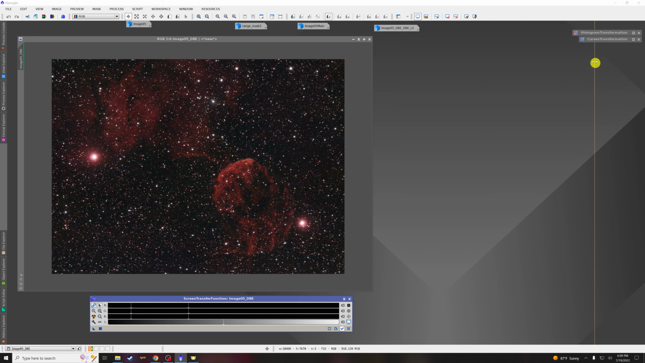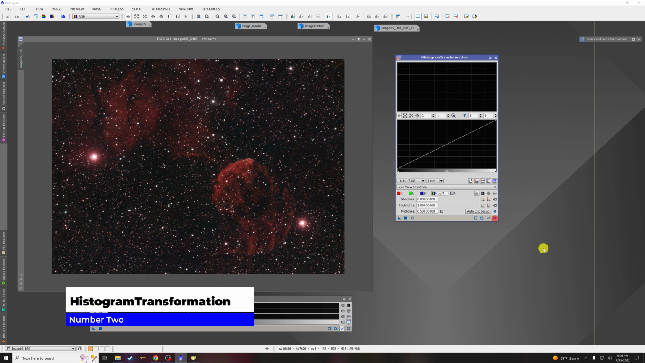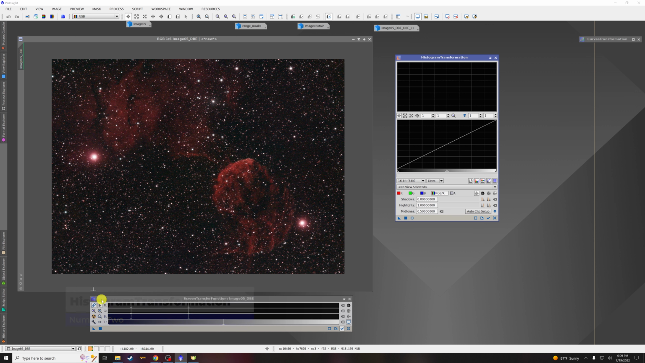The next thing we're going to talk about is the Histogram Transformation. And this is what you use to actually stretch the image. And the way to actually stretch the image is, let's take what was in Screen Transfer Function and put it up here. And you see that this bar changed right here. Now, if I wanted to actually stretch the image, I could drag and drop the triangle here and drop it, and the image would be stretched. Or I could hit the square here. However, I want to do this a different way.